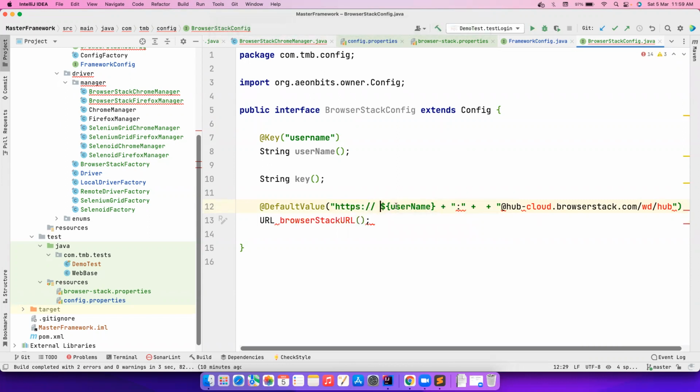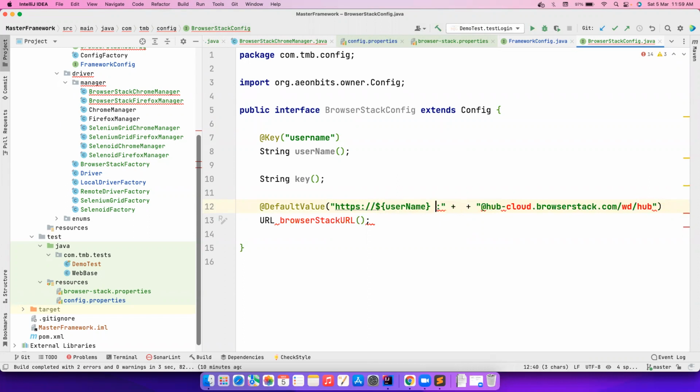Okay, I can remove this. This is also not needed. And then I can simply say $key. Okay, so just going to fill the gap. So it's going to be HTTPS, and the username is going to come from here and the key is going to come from here, and we're going to construct the URL.